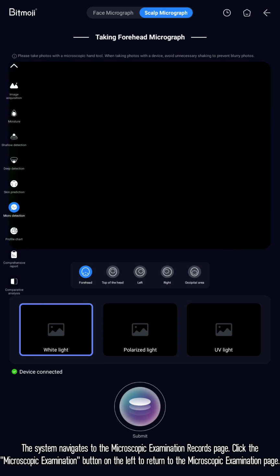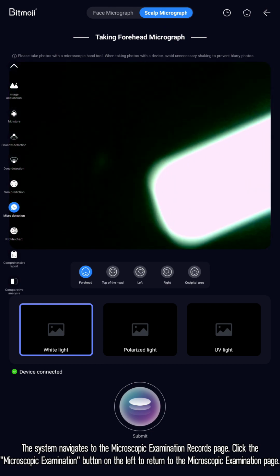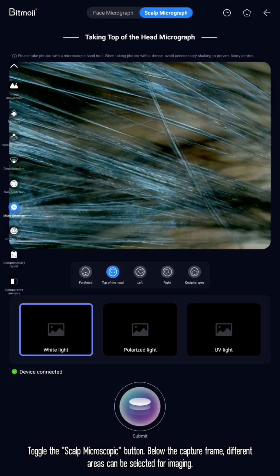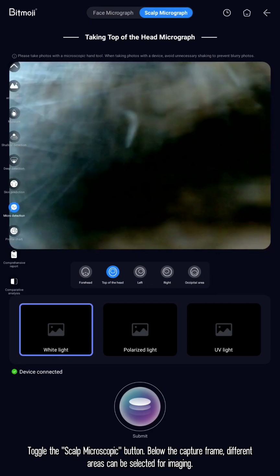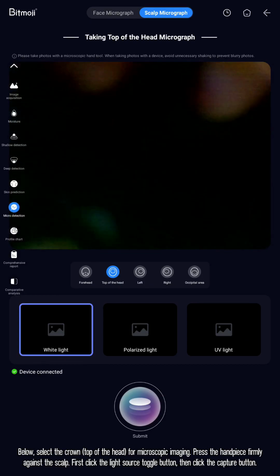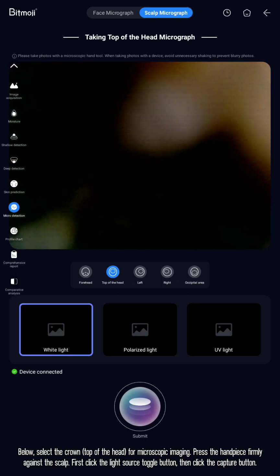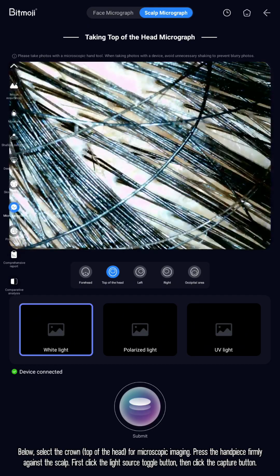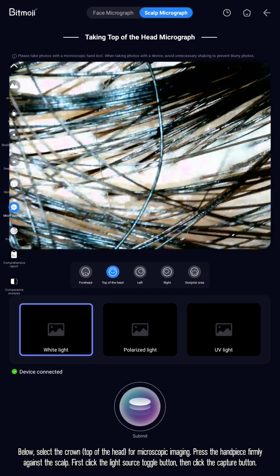To return to the Microscopic Examination page, toggle the Scalp Microscopic button below the capture frame. Different areas can be selected for imaging. Below, select the crown top of the head for microscopic imaging. Press the handpiece firmly against the scalp. First, click the light source toggle button. Then click the capture button.